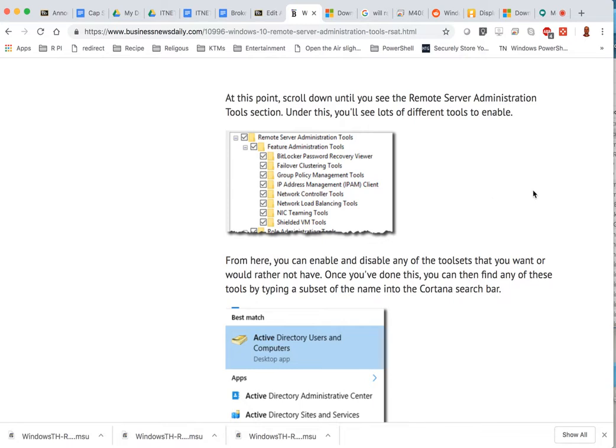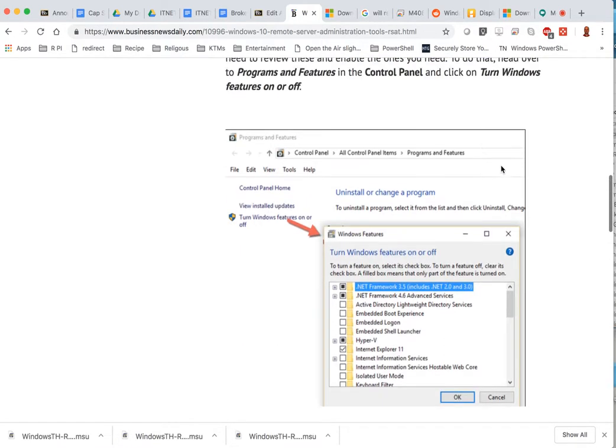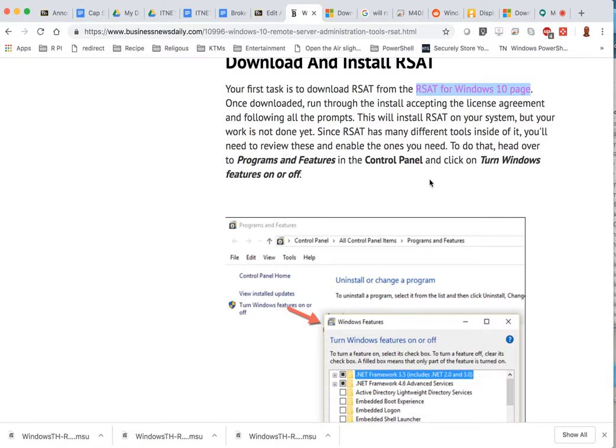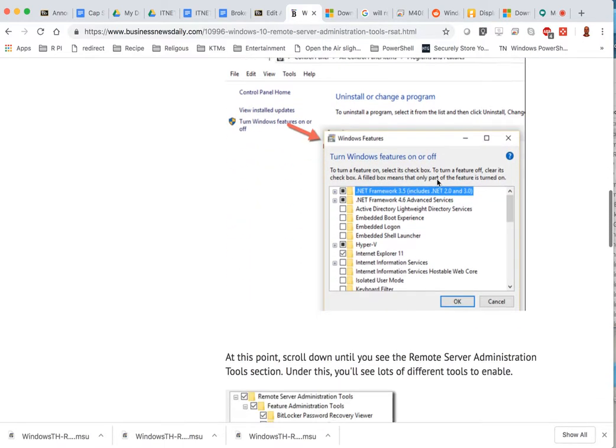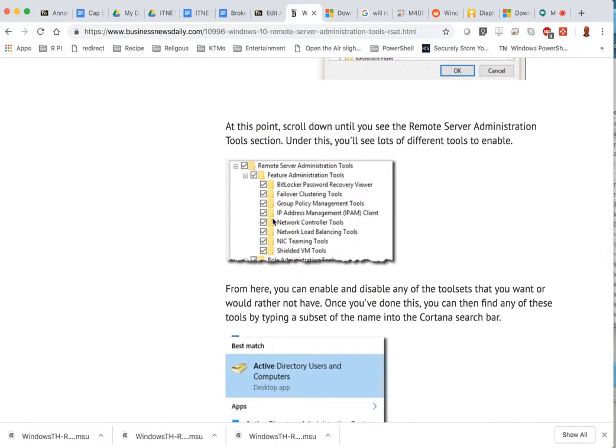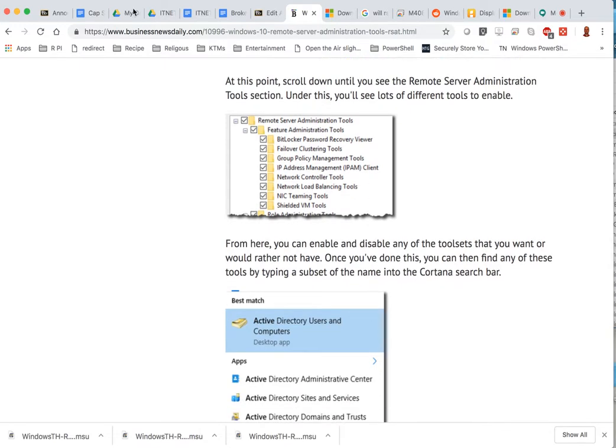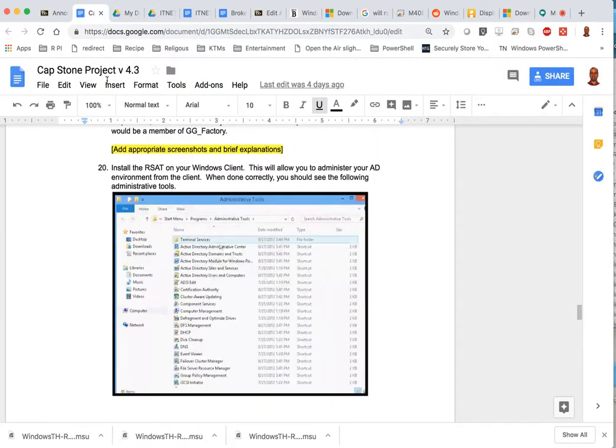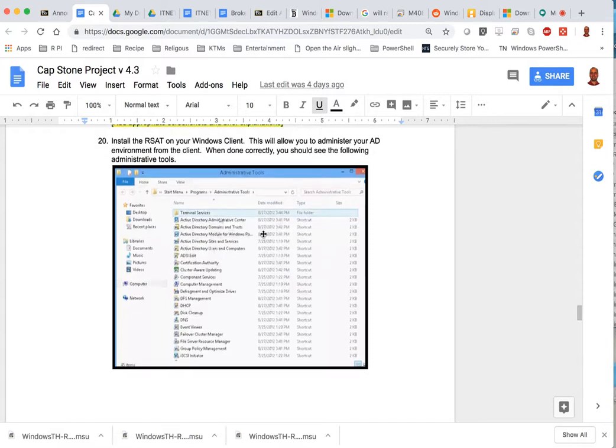I did all kinds of extra work here, but basically download the proper RSAT onto your client, install it, and then go under Programs and Features in the Control Panel on your Windows 10 machine and turn on what you want to be able to administer. And if we jump back and look at what it's going to look like on the client, basically under Administrative Tools, you are going to see all the different Active Directory management tools. And that's it. So now you can manage your environment from your Windows 10 machine.